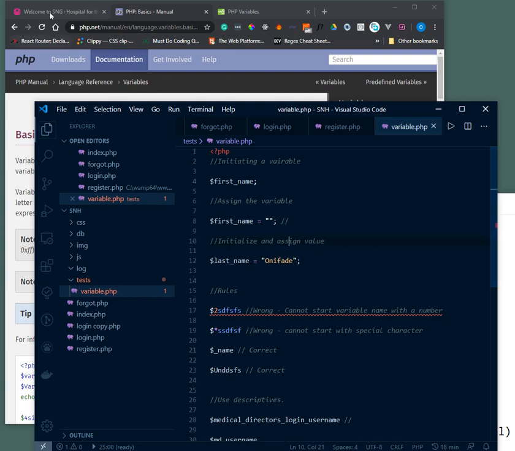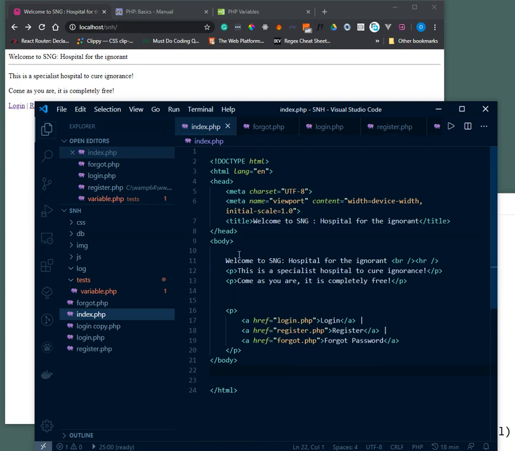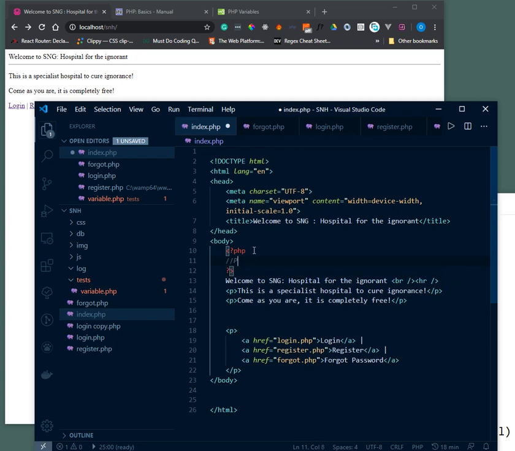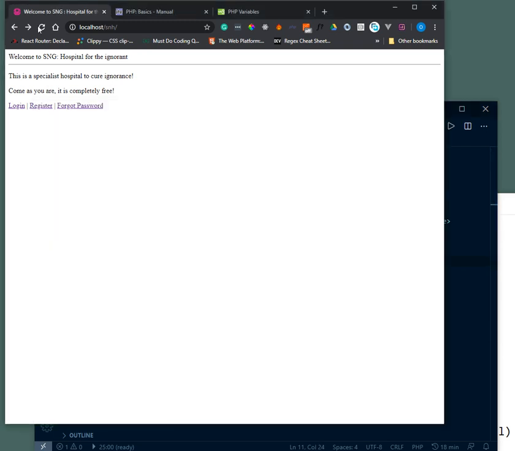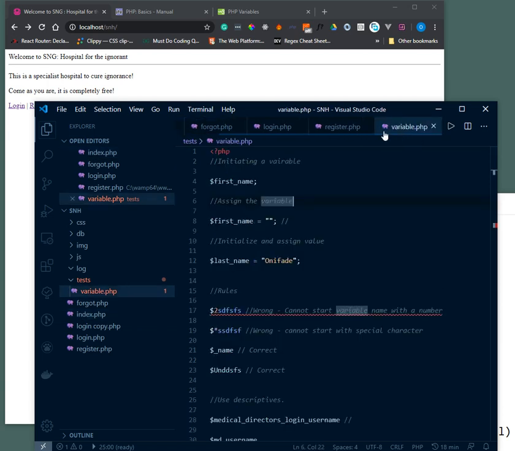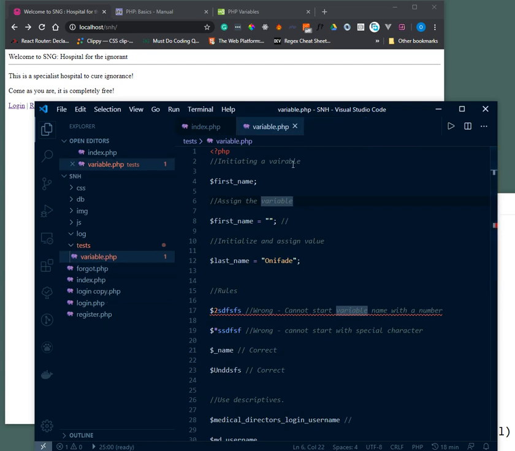So if I go to my index page and add a comment here, say I do PHP, and then say comment PHP quotes go here, and save it and refresh my page. That doesn't show on my page because it's a comment. It's something that is in your code but doesn't get interpreted by the compiler and doesn't get thrown out there.